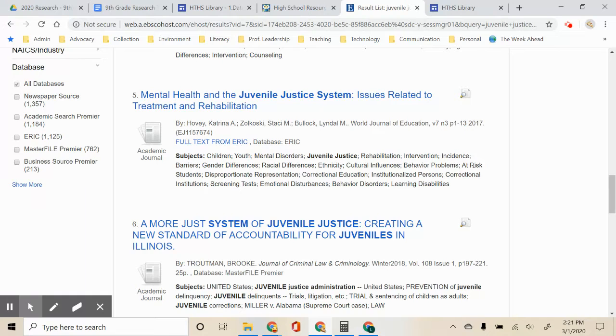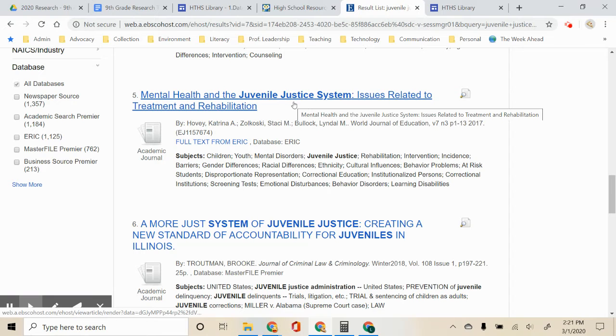It kind of goes over some cultural things. That's not really what I'm writing about. And then I don't really see a lot of other things that I might specifically be looking for, but the things that I'm interested in looking at are rehabilitation and intervention rather than juvenile justice. So it might be worth looking at this article.